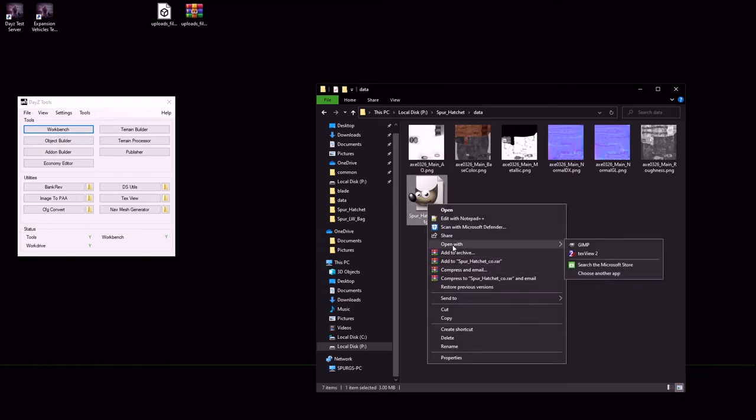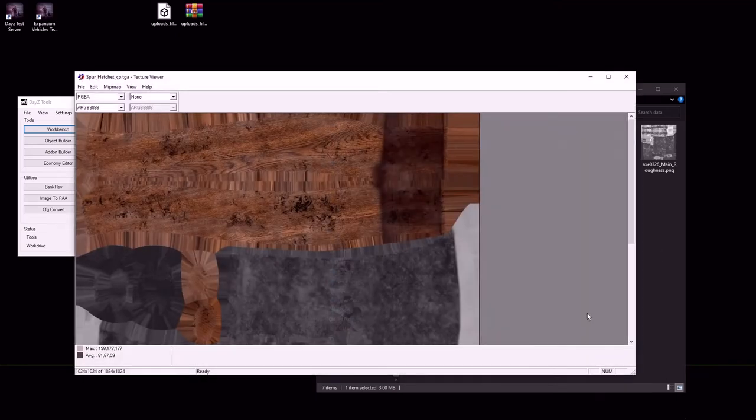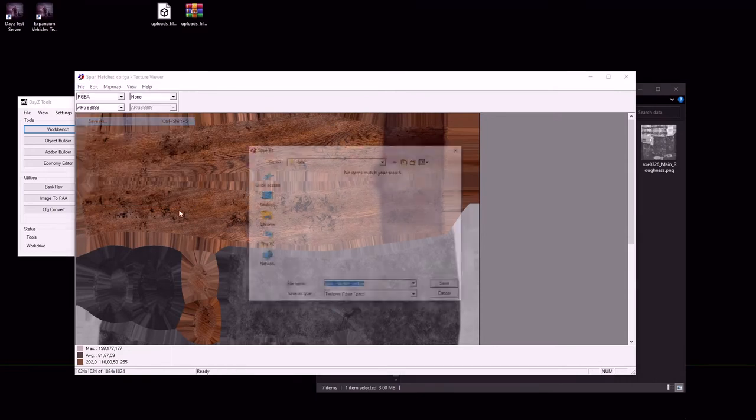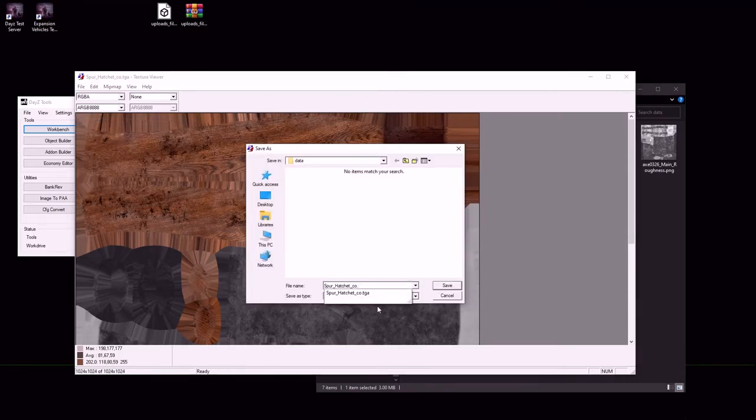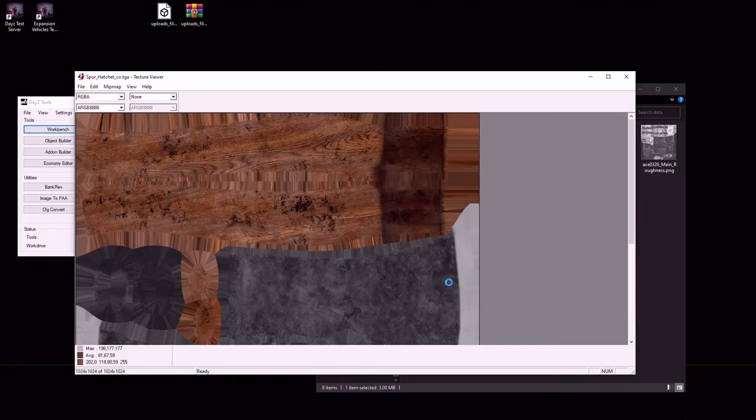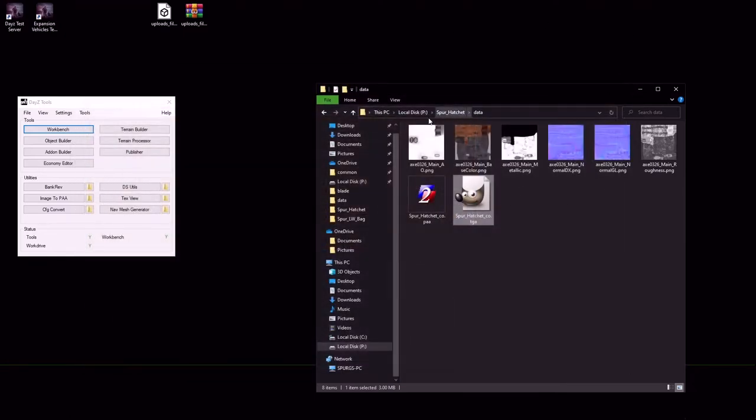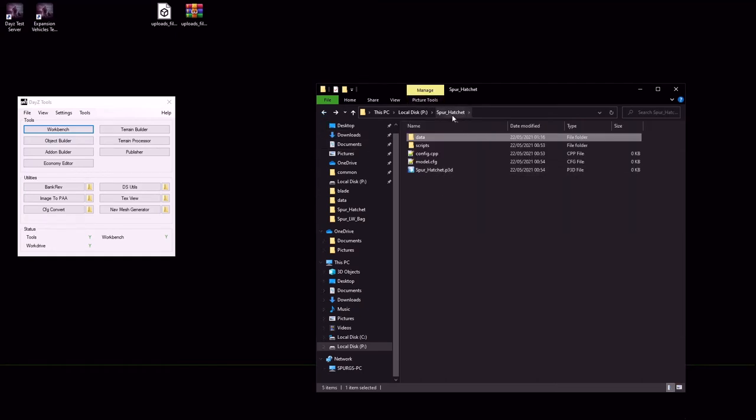We're going to open that TGA up with TexView and simply save that as a PAA. There we go. It's our first texture, our base texture done. So back into our main root folder of the mod.